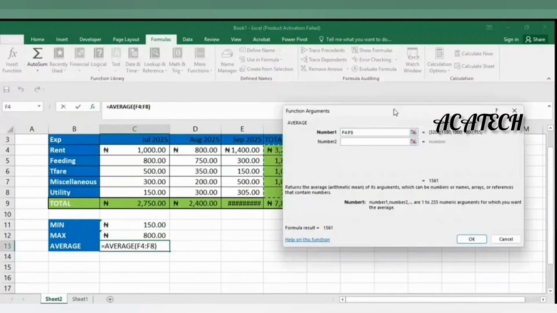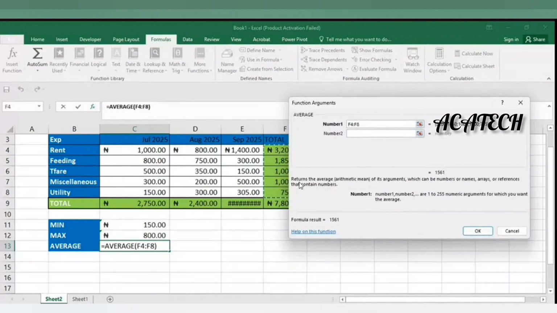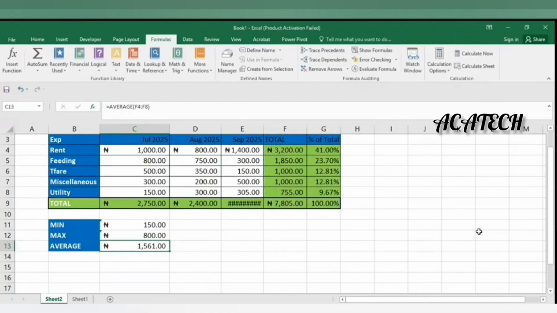Function argument. You can read what it means. It says that it returns the average. Average simply means mean. And when you are finding mean, what do you do? You sum the total of all the units together and you divide by their count. If you have 5 students and you want to find the mean of their score, you sum their score together and divide by 5. That shows you the average mean. So you can just read. If you have issues, you can just read.